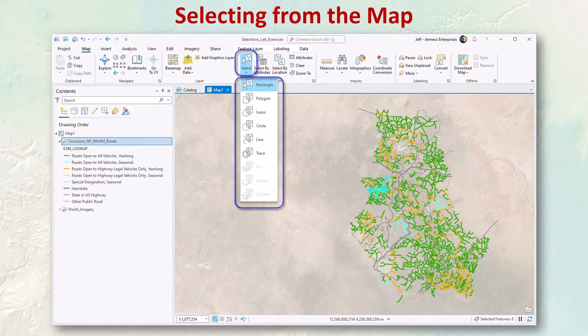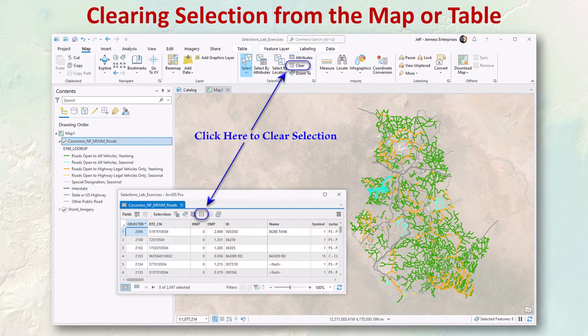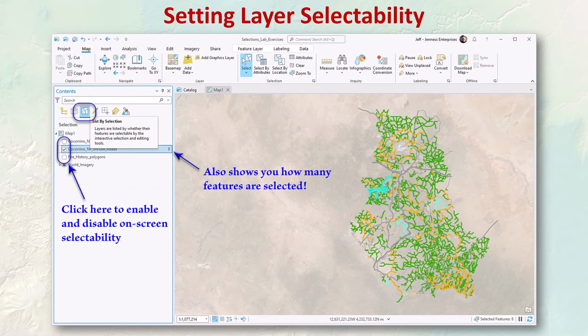Now, selecting in the map, there are several tools available to select features just by clicking on them or drawing shapes around them in the map. These 6 options in the slide basically are just different shapes you can draw on the screen, and the 3 grayed out options are specific tools for selecting 3-dimensionally. Now, it's just as easy to clear the selection in the map. You just click this clear command. The layer must be set as selectable in order to use these map selection tools.